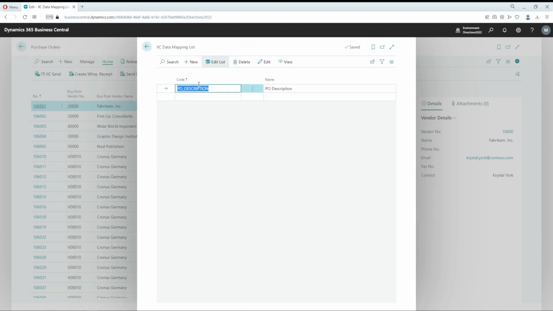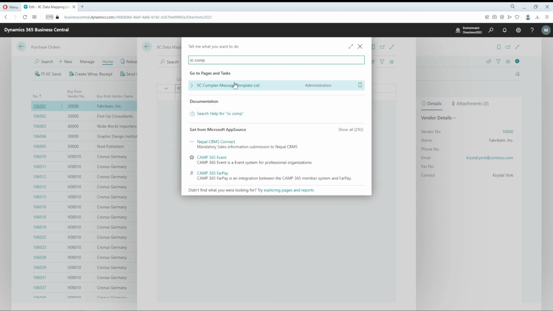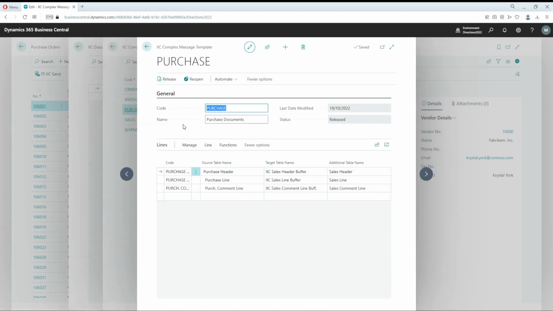Now, the mapping code needs to be assigned on the IC complex message template. So if we go to the purchase template, which is responsible for sending the purchase document, I'll reopen it to make it editable. I go to purchase line because there is the field which I would like to map, and hit show fields.